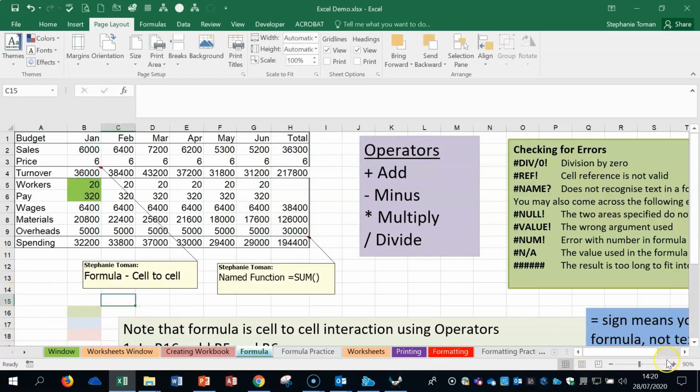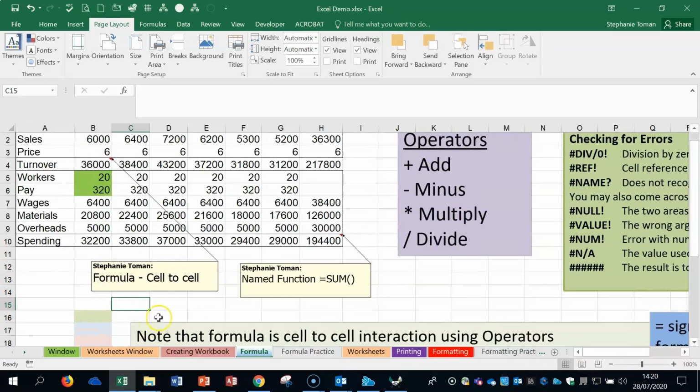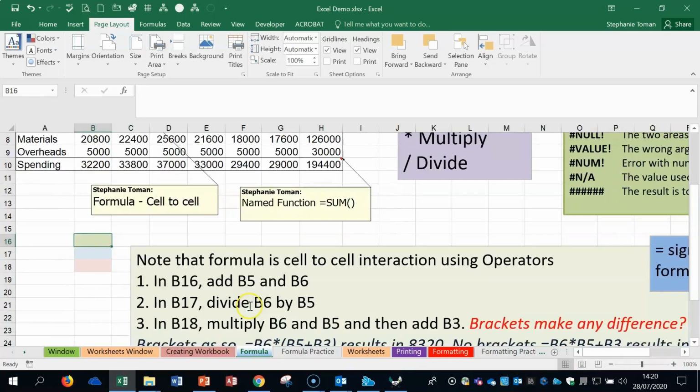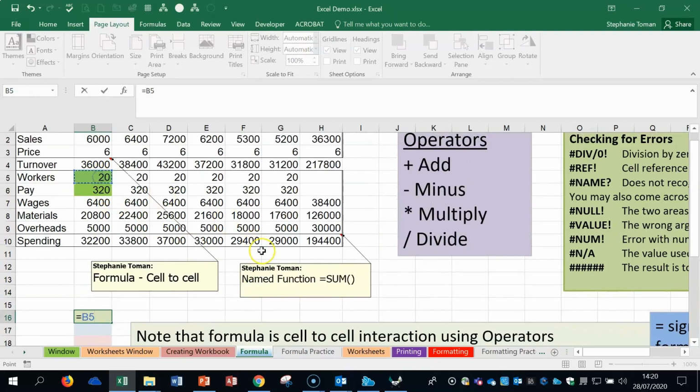So let's have a go at some of these formulas. Let's do a little practice. So bring this up. We're going to look at this one down here. We're going to complete these by following this. In B16, that's where you're going to put your answer using formula. You type in equals to let it know that you're doing a formula. Add B5 and B6. So you click on B5, use an add operator there, and then click on B6 and enter. No brackets, just straightforward cell to cell.